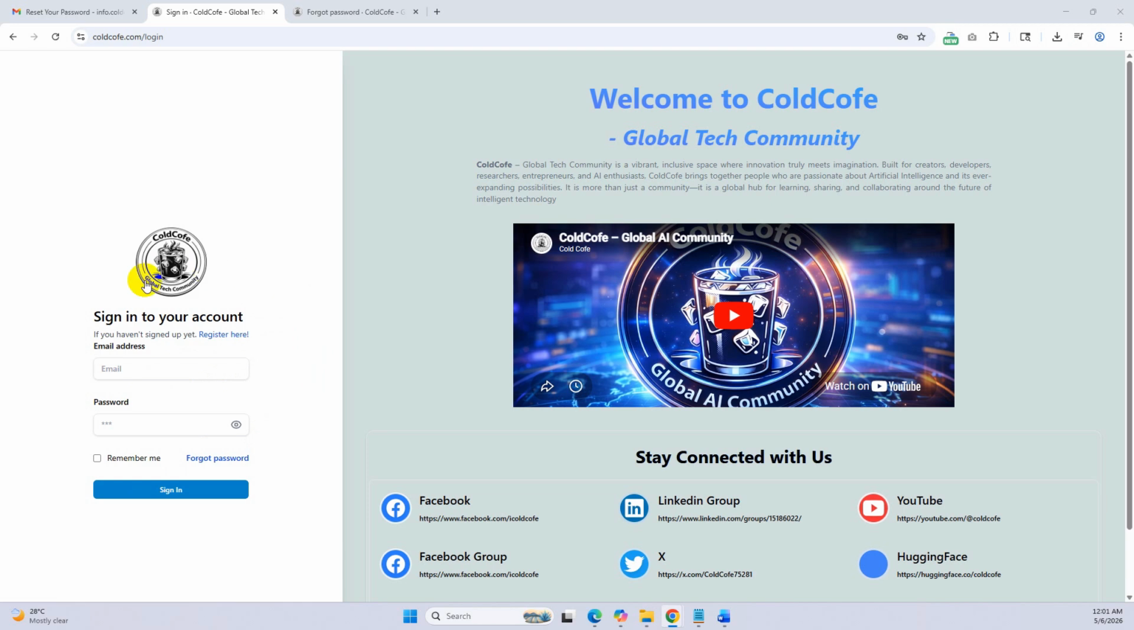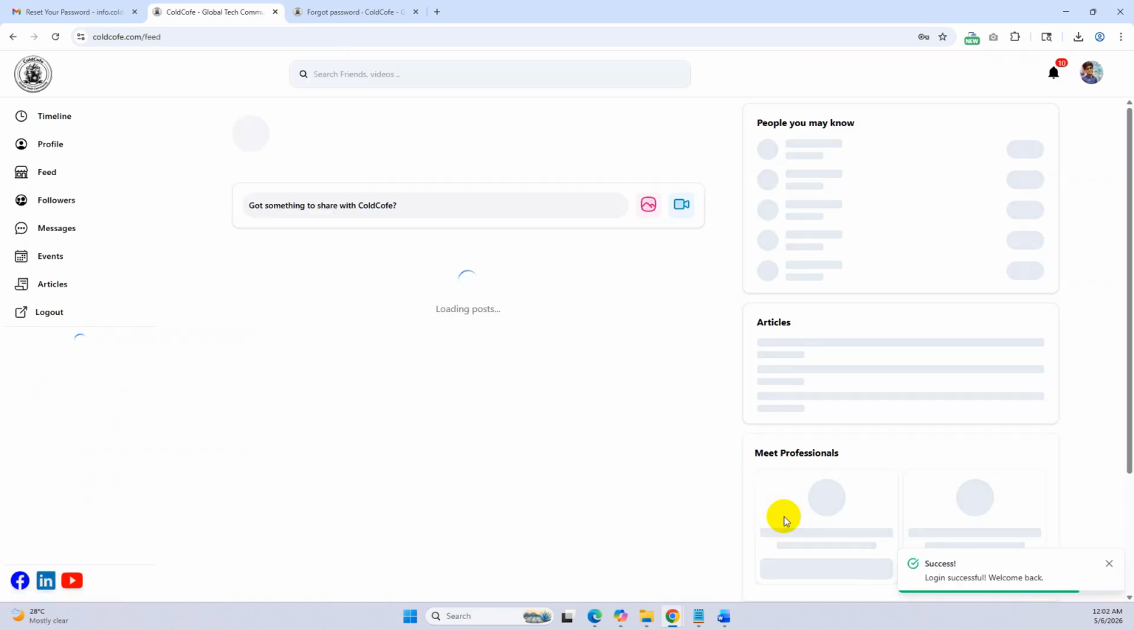On the login page, you'll see a simple and clean interface designed for easy access. Start by entering your registered email address in the email field. Next, type your password in the password field. You can click the eye icon to show or hide your password for convenience. If you're using a personal device, you can check the Remember Me option to stay logged in for future visits. Once everything is filled in, click the Sign In button to access your account.